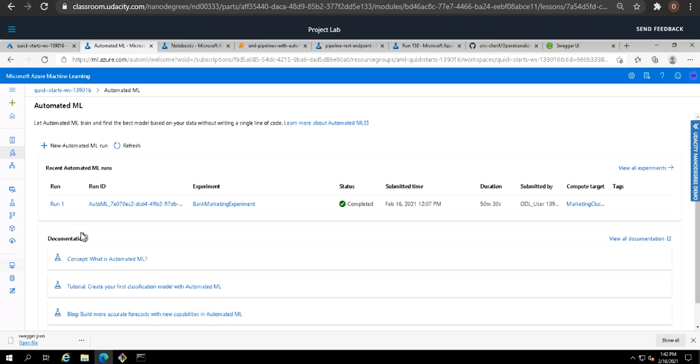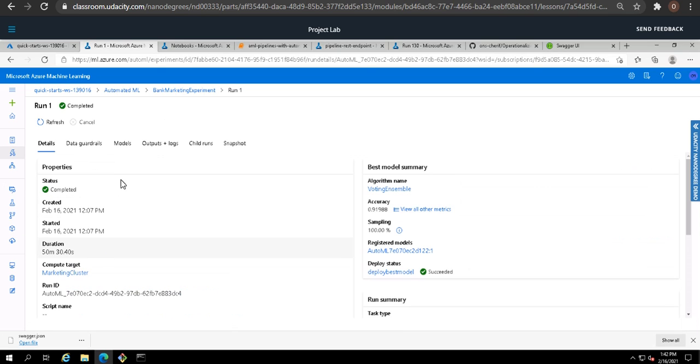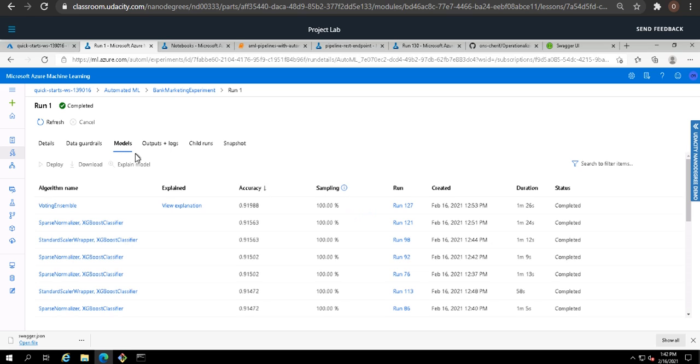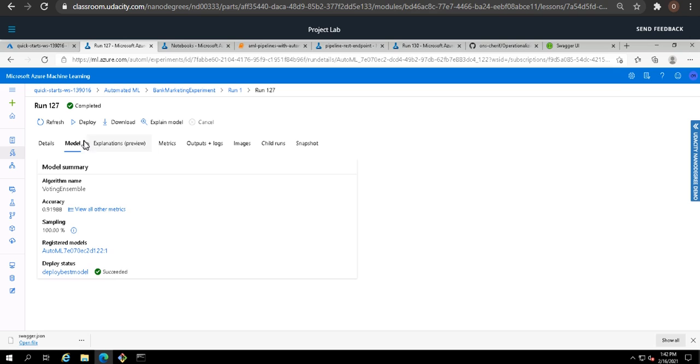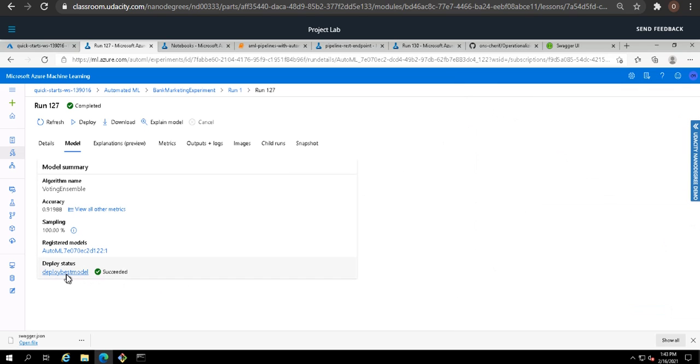So let's begin. The first thing that you need to do within the portal is go to automated ML and create an experiment. I already did that, and as you can see here, it's already completed. Then you just need to go to the models, select the best model, and deploy it. Once you do that, of course, you have to specify a name, and then you need to enable authentication to use the key data. I'm not going to do it because I already did it.